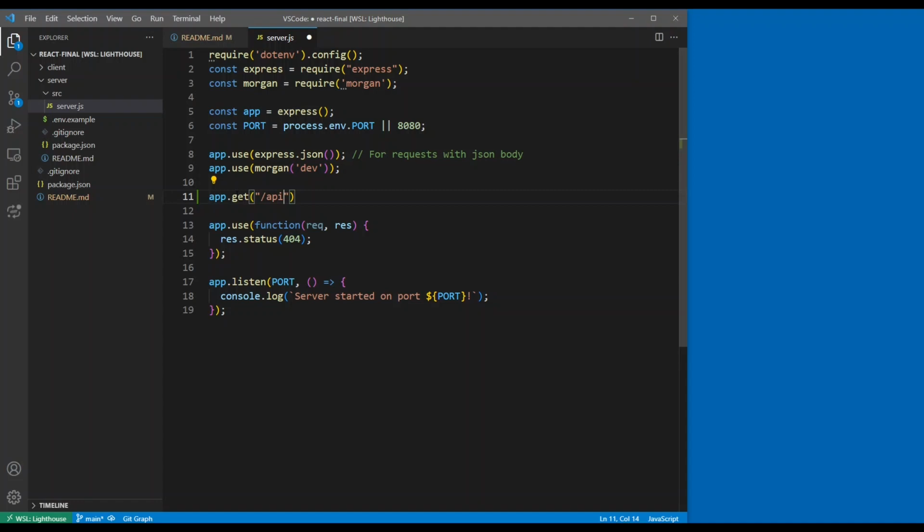APIs, or endpoints that return JSON, always start with /API/something. In this case, I'm going to just get status. I'm going to ask my API, what's your status? It's a very common endpoint, usually a heartbeat or something. Is the API alive?